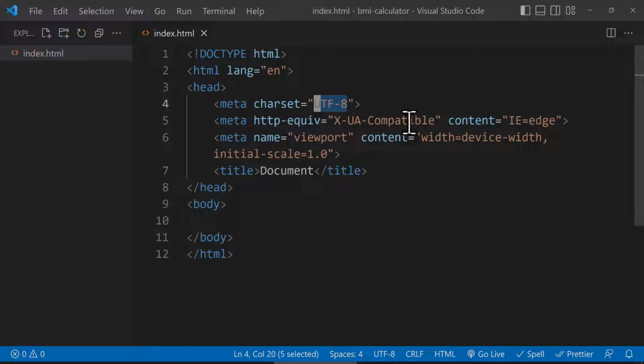The next metadata tag is the compatibility metadata tag, which tells the Internet Explorer browser to use the most recent rendering engine, which is Edge.